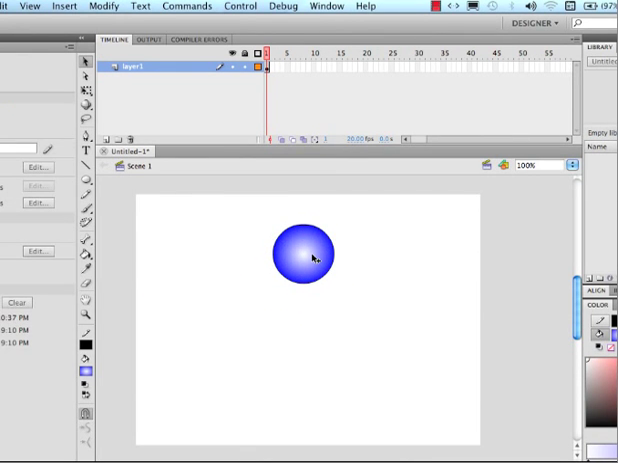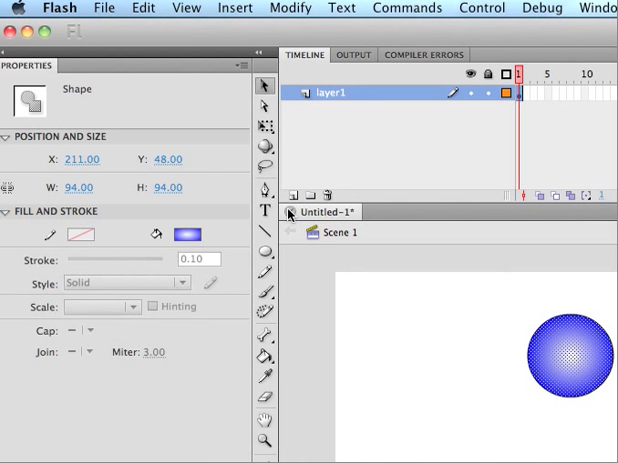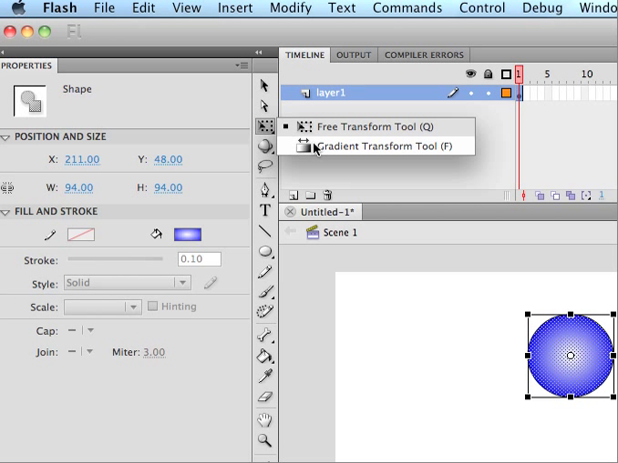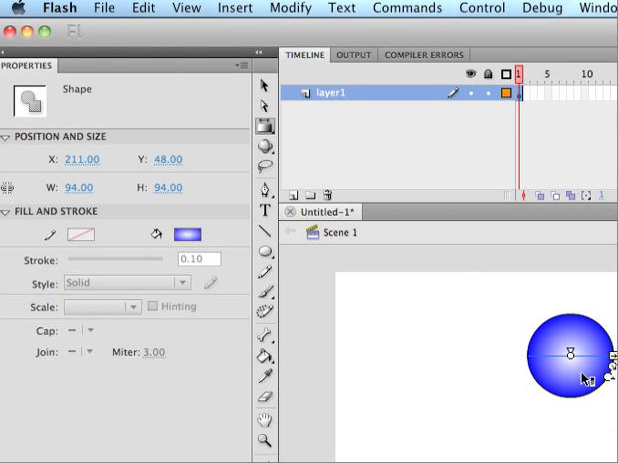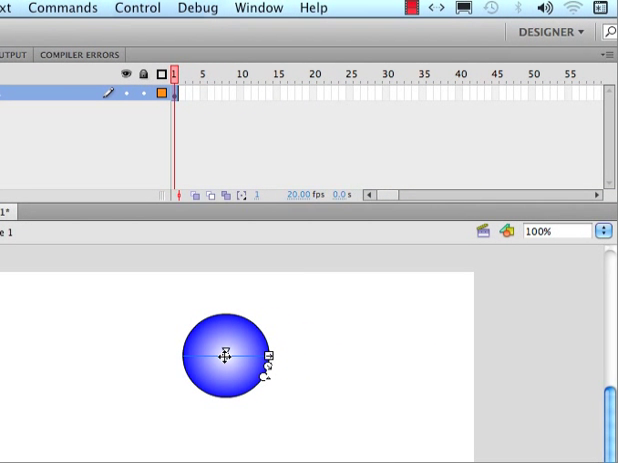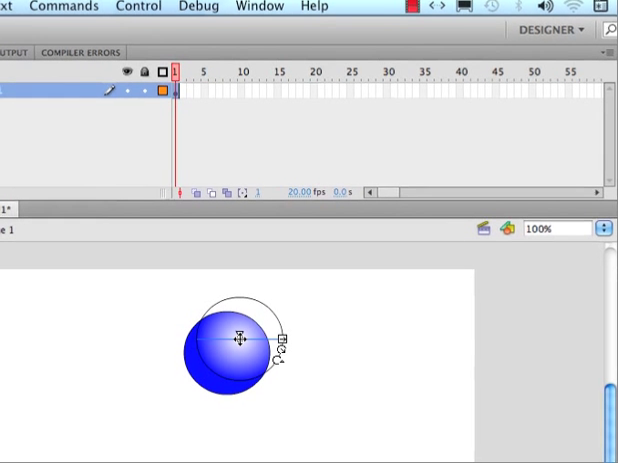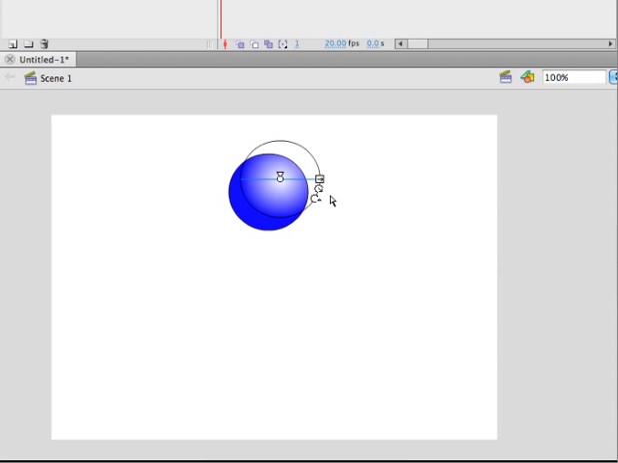Now we're going to use a tool just up here. It's actually called the Gradient Transform tool. So we click on that, and then we move the white area up to the top right hand side of the circle. Now we're going to close. We'll just have a look at that. Now we can see that gives a bit of a 3D effect. It looks quite nice actually.